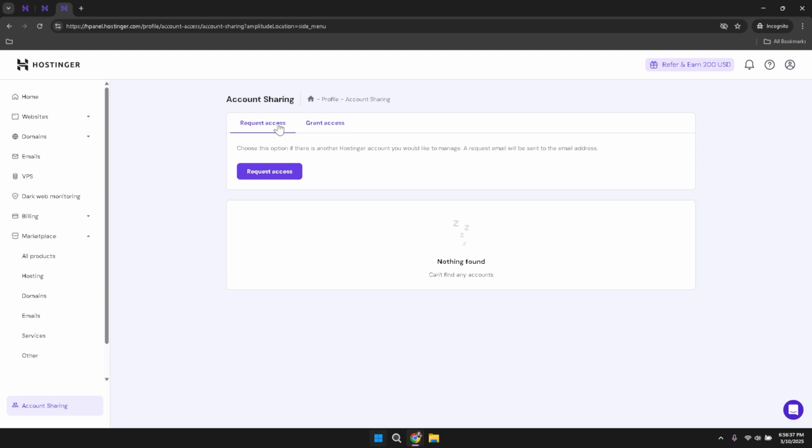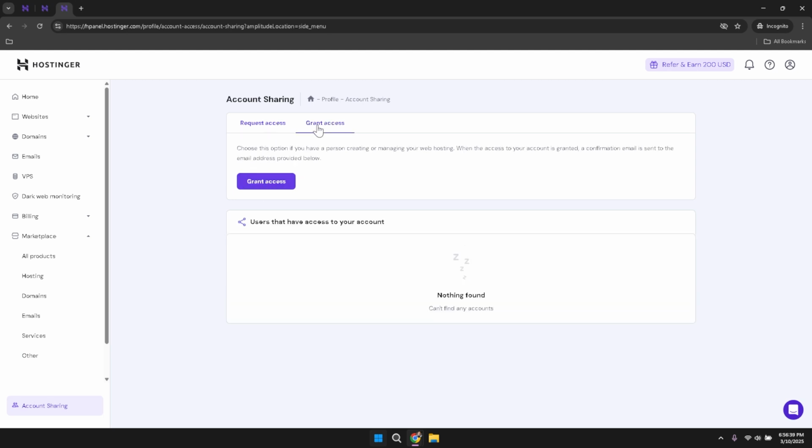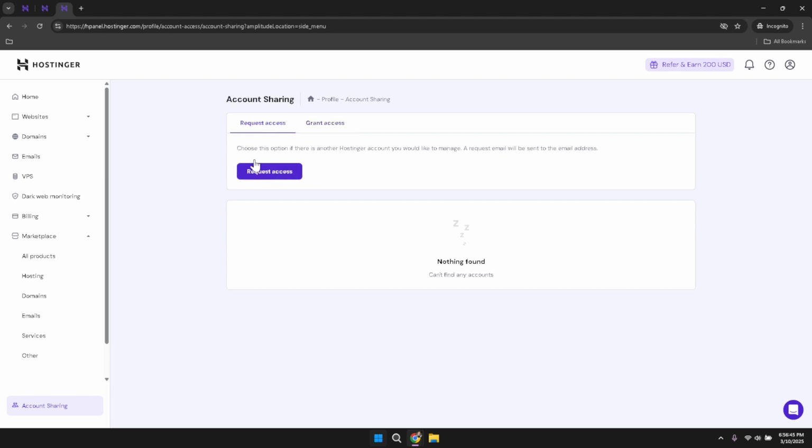Within the account sharing section, you can manage permissions and control who has access to different parts of your account. Granting access responsibly ensures that your account remains secure while enabling effective collaboration and management. By following these steps, you can effectively navigate and utilize the full range of Hostinger's features and services.